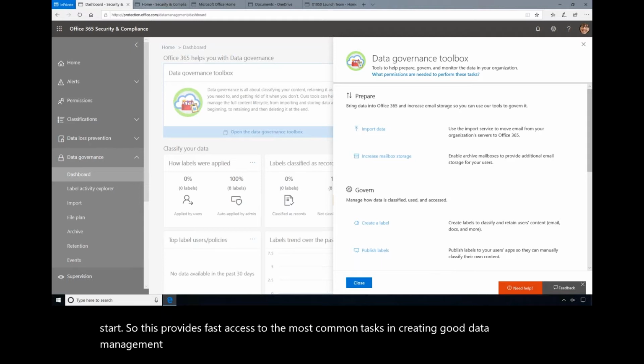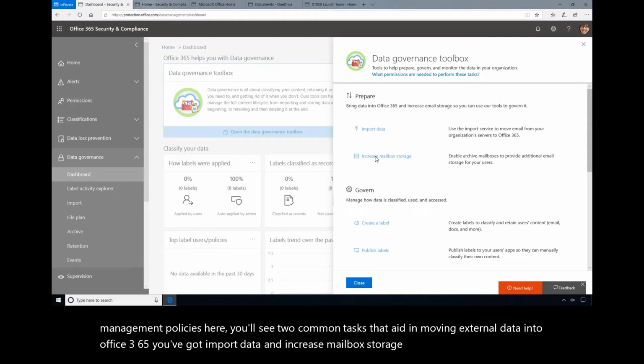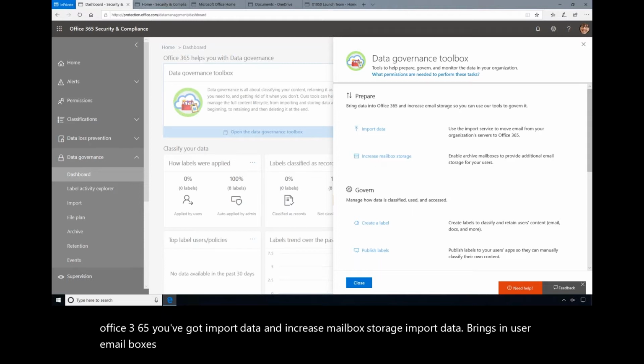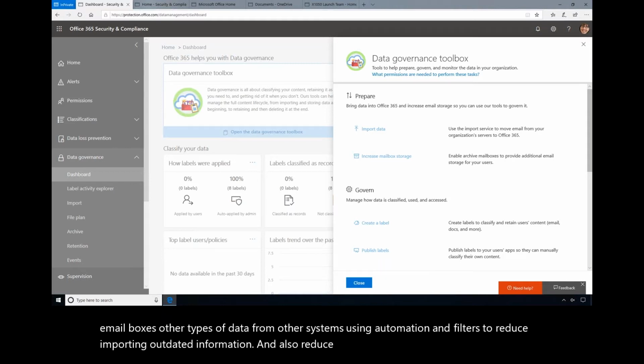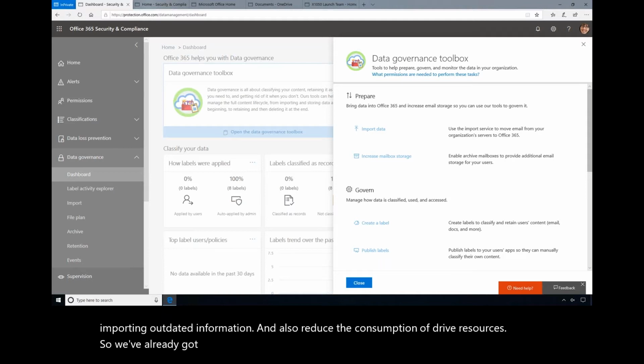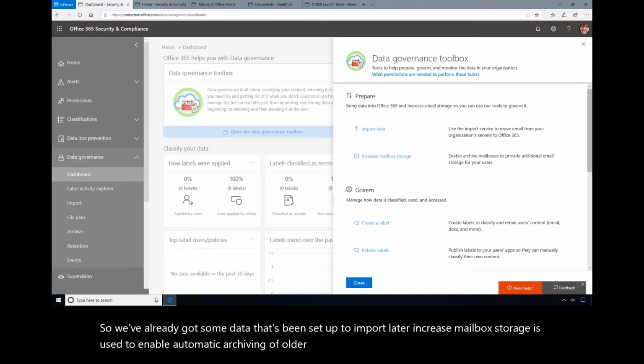Here you'll see two common tasks that aid in moving external data into Office 365. You've got import data and increased mailbox storage. Import data brings in user email boxes and other types of data from other systems using automation and filters to reduce importing outdated information and also reduce the consumption of drive resources. We've already got some data that's been set up to import later. Increased mailbox storage is used to enable automatic archiving of older mail. This helps reduce unexpected issues when importing large mailboxes from other sources.